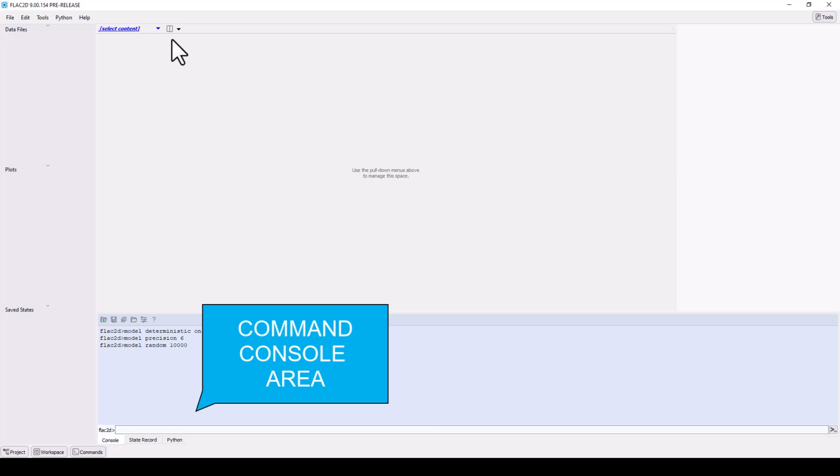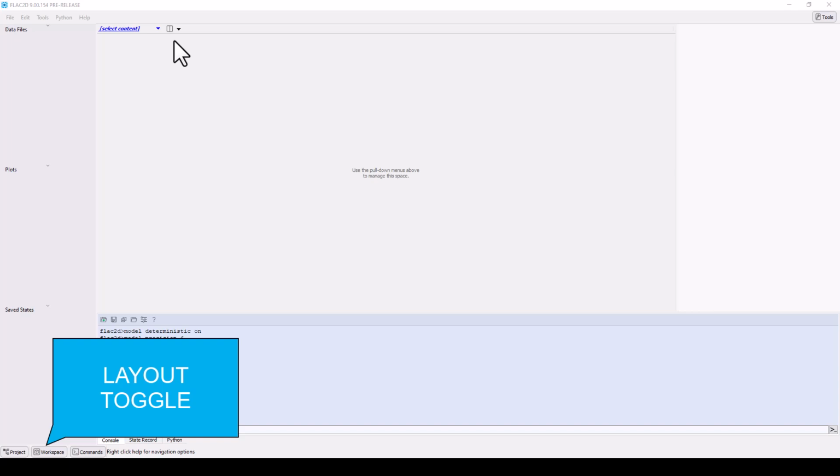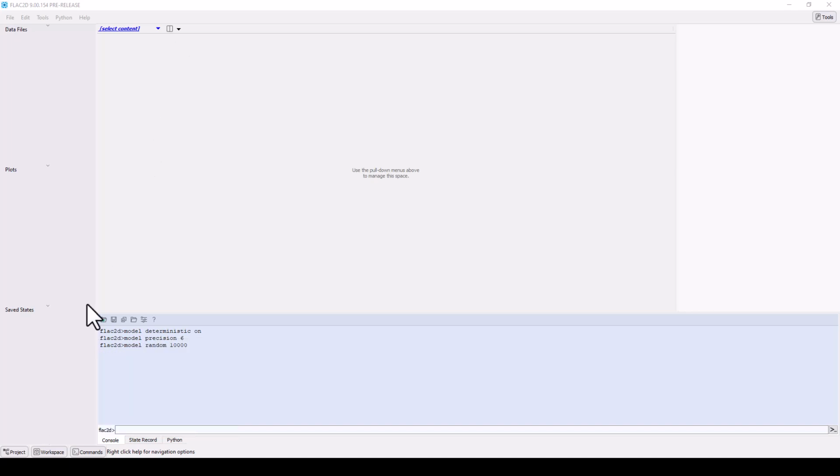The command area, the status bar, and the layout toggles, which let you hide or show parts of the program, which are otherwise fixed in place.